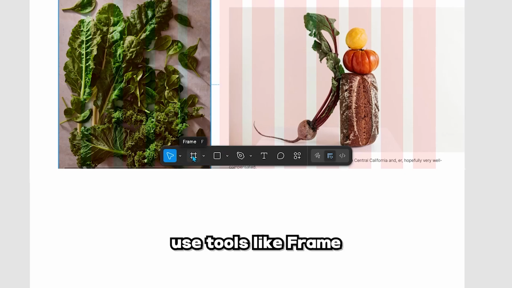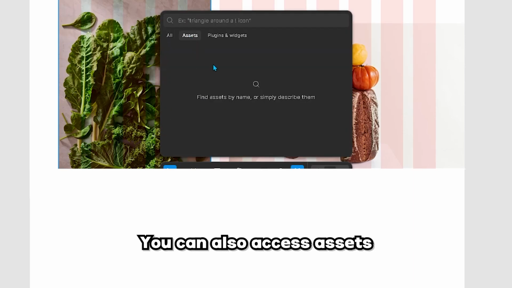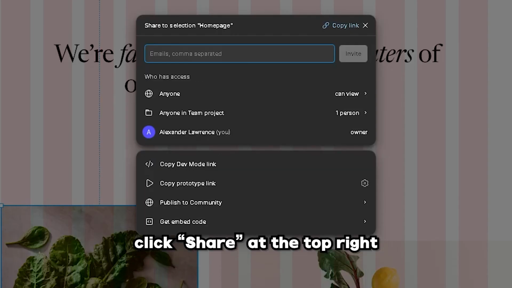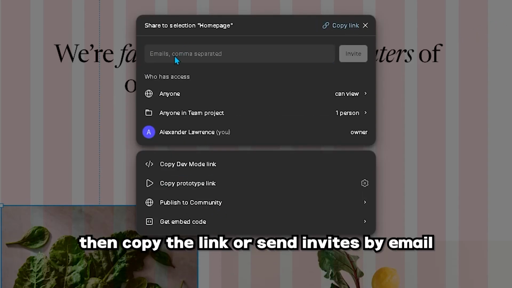Below, use tools like frame, rectangle, pen, text, comment, and actions. You can also access assets, and install plugins and widgets. To share, click Share at the top right. Set access to view or edit. Then copy the link or send invites by email.